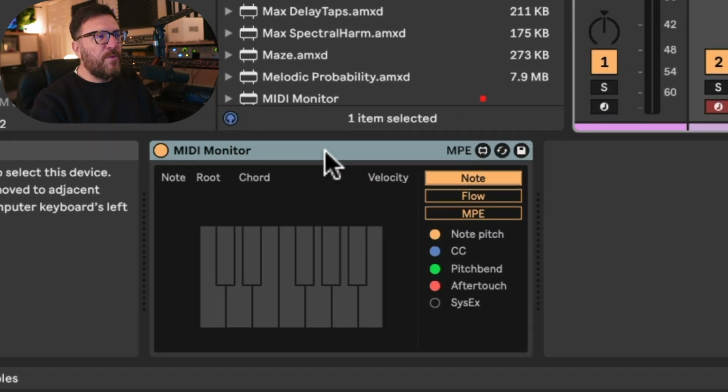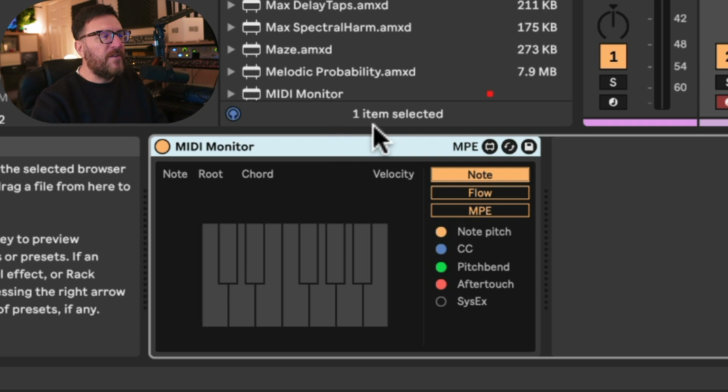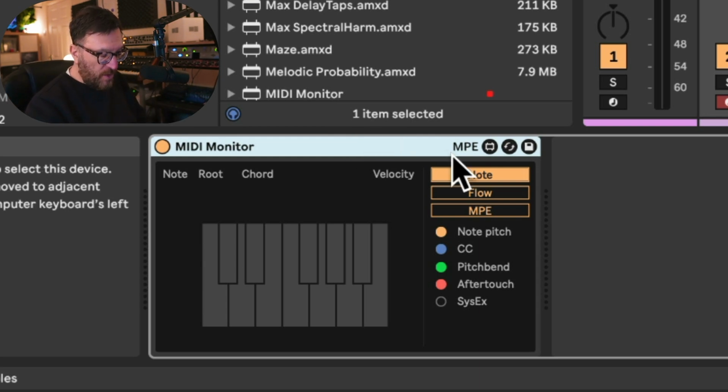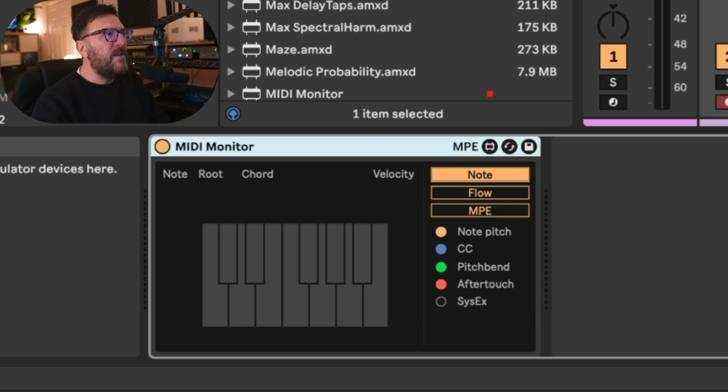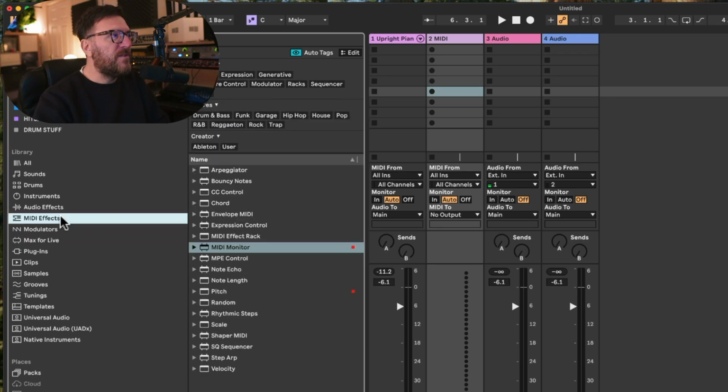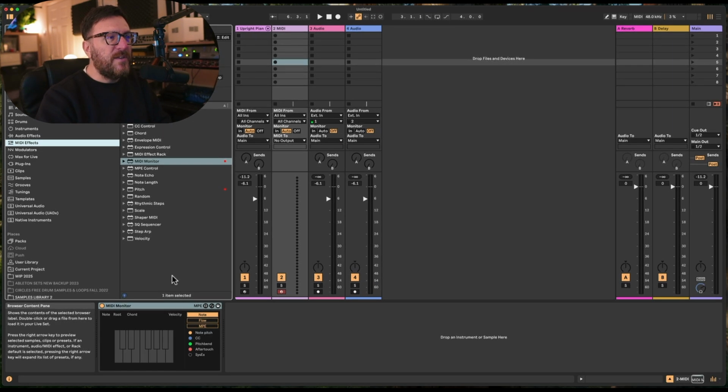So I've actually put this MIDI monitor on. Now this tells you what note you're actually playing, which is really handy. And it's on all versions of Live. So MIDI effects, MIDI monitor. You see I've got that in my favorites. It just shows that you're actually getting MIDI and tells you what note you're playing.